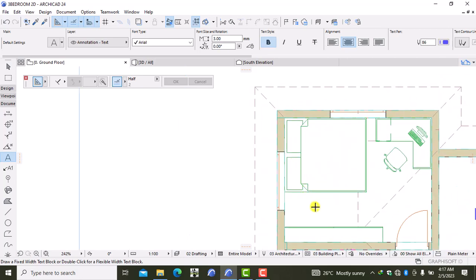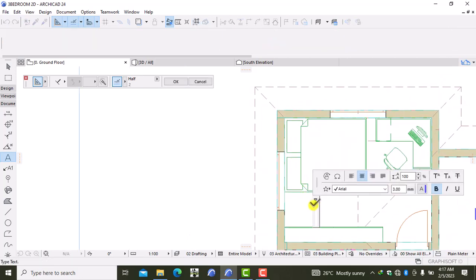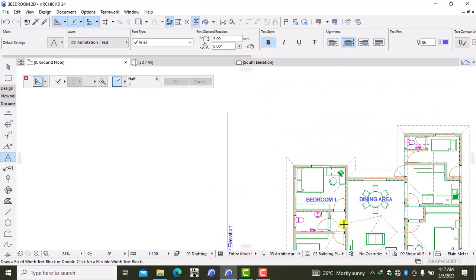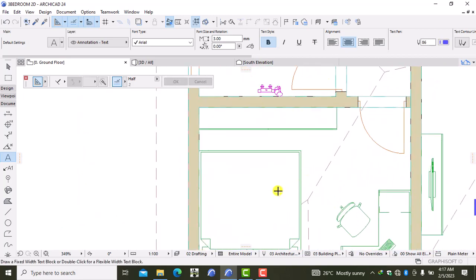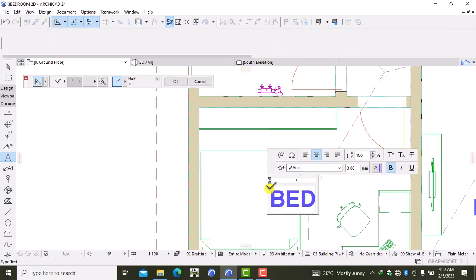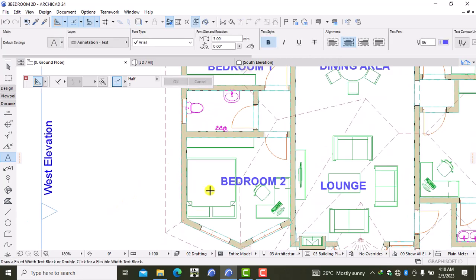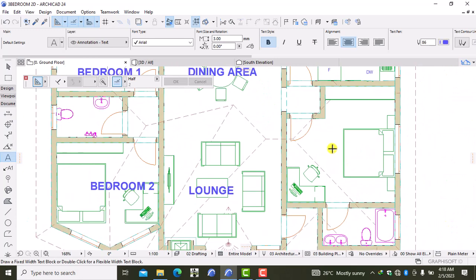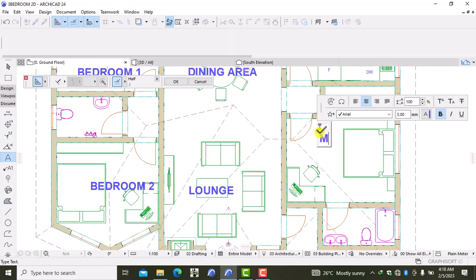Then I'm just able to move my cursor. You can go ahead and name this as bedroom 1. Bedroom 1 over there. Yeah, this is bedroom 2. We also have this as the master bedroom. That's the master bedroom.